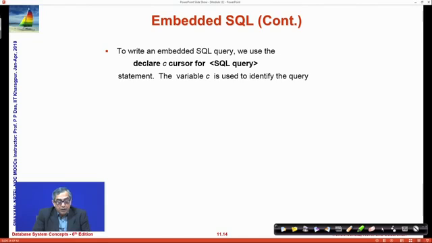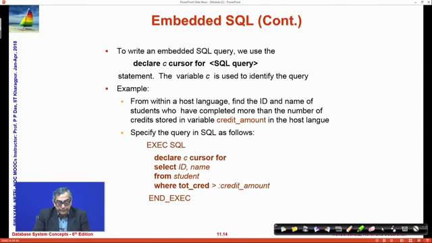So, similar to the ODBC style, you will declare a cursor. So, to write the embedded SQL, you use declare c cursor for such and such SQL query. So, then that variable c will become your handle in the C language to be able to handle the query results.